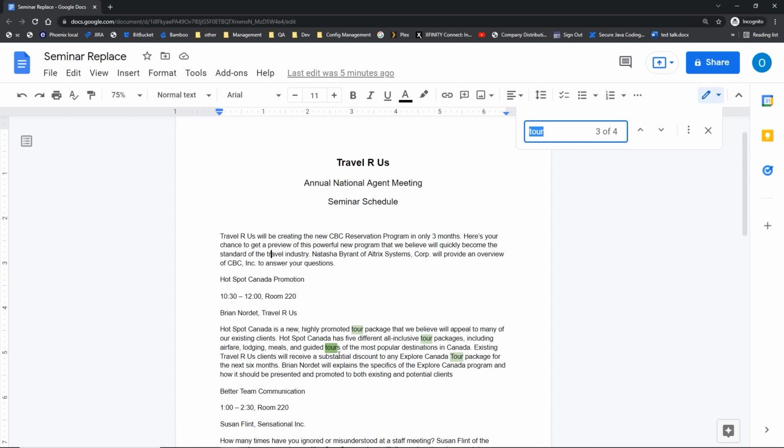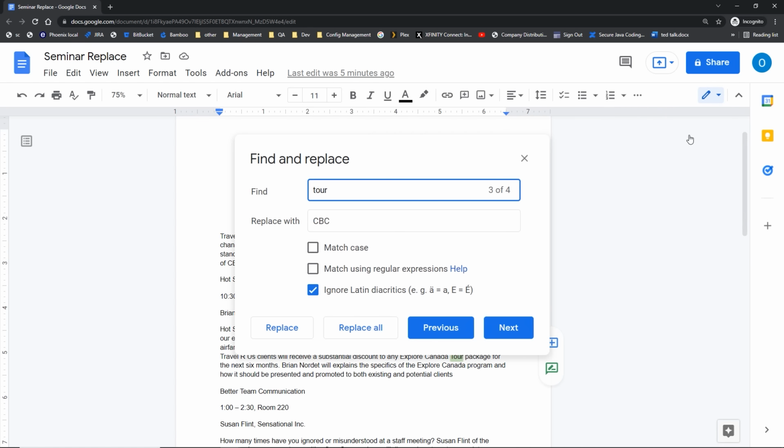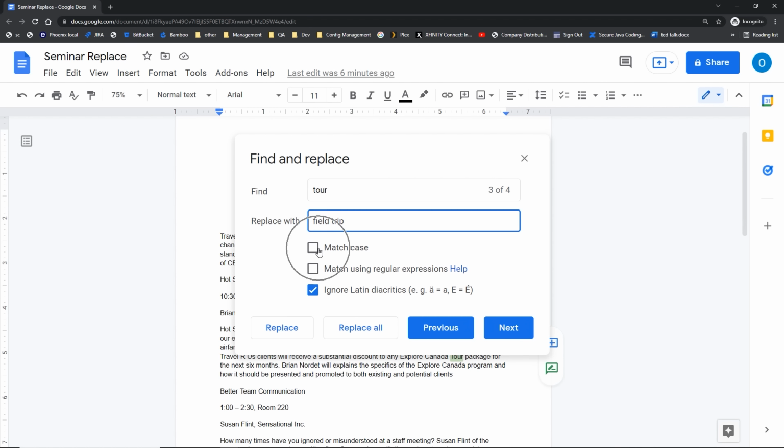Now, let's say that I want to change the word tour to field trip. What I'm going to do is come to the vertical ellipses, click on it, and it's going to open up the Find and Replace box. Right here, I'm going to go ahead and, again, change it to the word that I would like. Now below, notice that I have options to match case on this. That would mean, is it uppercase or lowercase? And then also, do I want to match regular expressions?